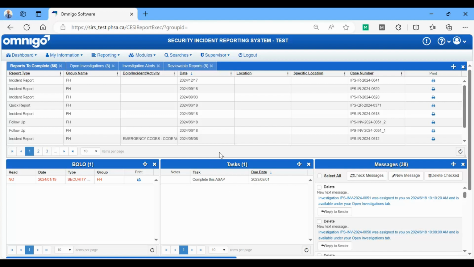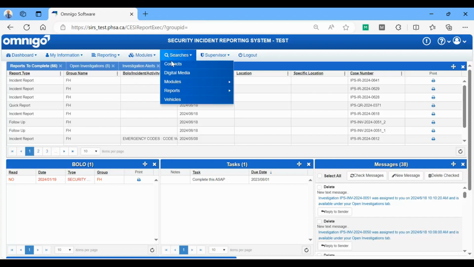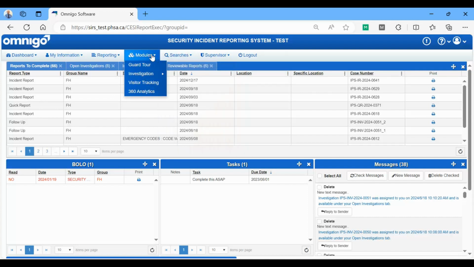So this should be very familiar to you. This is the main dashboard. As soon as you log into ReportExec, it'll look something very similar to this. It may be configured slightly differently, but otherwise will look quite familiar to you. On the top, you have different options. We want the one that's modules. So you hover over that. It'll create a drop down, scroll to the bottom, and you'll want the 360 Analytics. So we're going to go ahead and click on that.